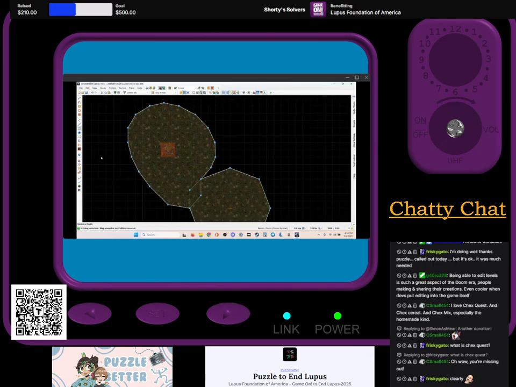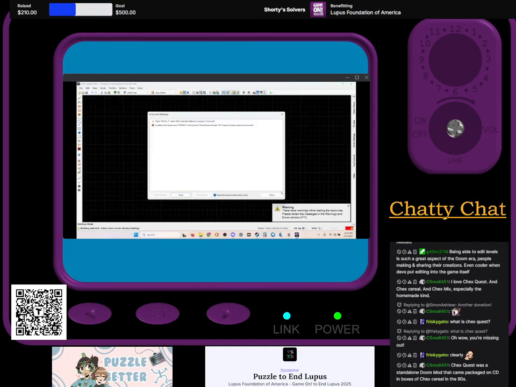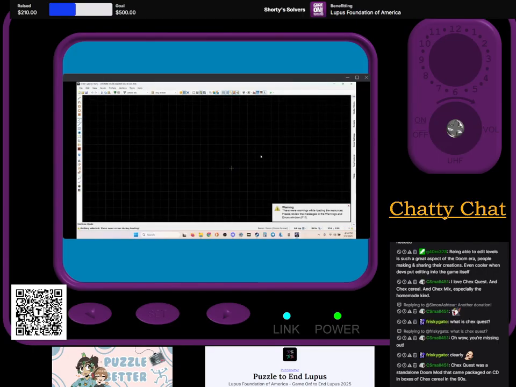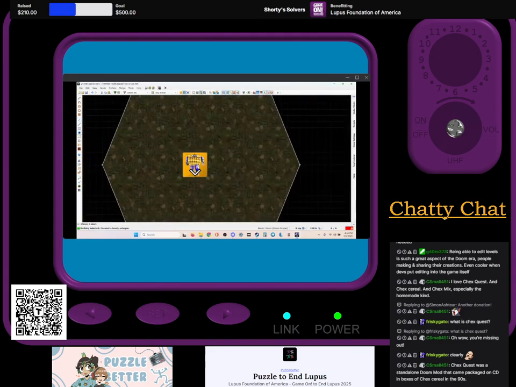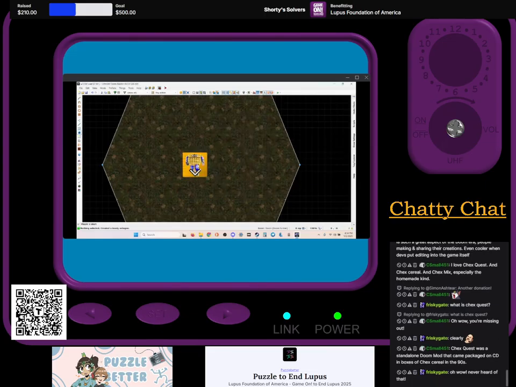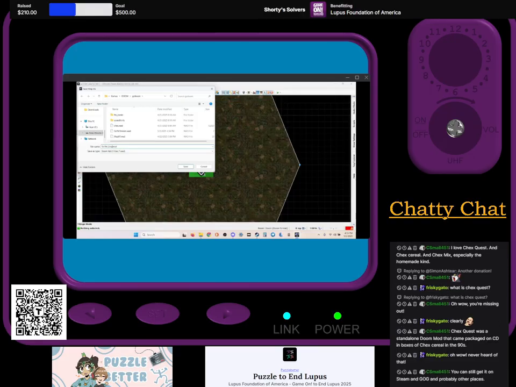Being able to edit levels is such a great aspect of the Doom era. People making and sharing their creations. Even cooler when developers put editing into the game itself. Yeah, that's what really got us interested in this. So, for the people who came in a little bit late, Chexquest is this really cool game that you used to be able to find in cereal boxes of actual Chex cereal, back when cereals had really great prizes, and you could pop it out, grab the disc, and play a level of this game.